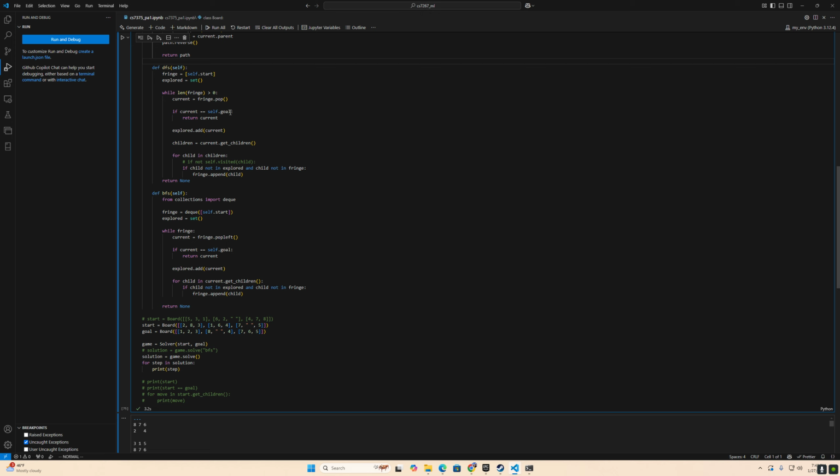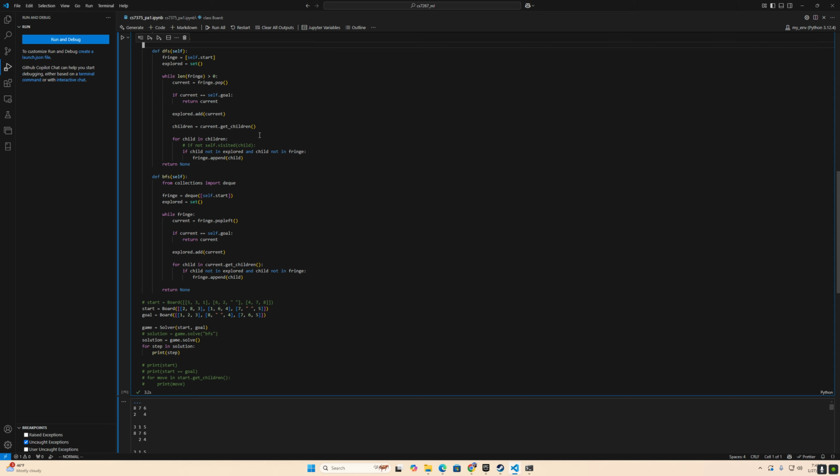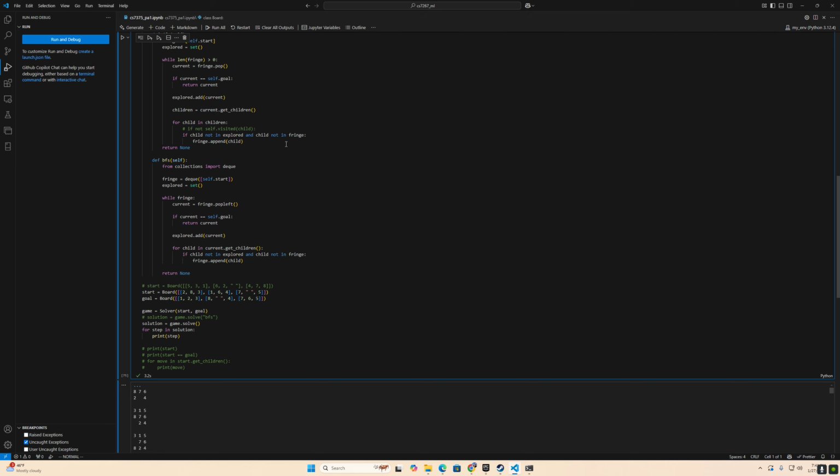And then we check to see if what we just popped off is the goal. If it is, we return it. Otherwise, we add it to the explored set. Then we get the possible children for the current, and then for each of those children, we check to make sure that it's not in explored and it's not already on the fringe. And if those two conditions are met, then we append it to the fringe. Then we're going to go back to the top of the while loop and pop the next one off, and so we'll end up going deeper and deeper and deeper.